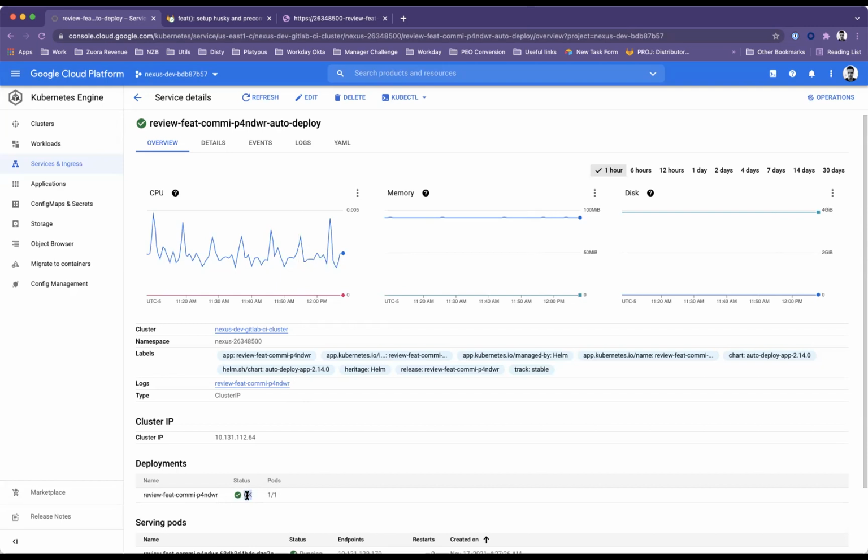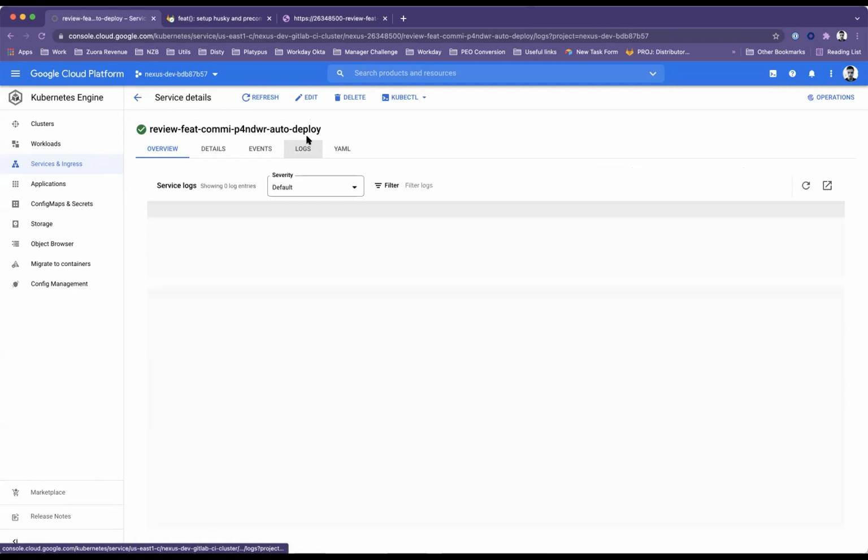So take this status with a grain of salt, because it might not be the status of the version you're trying to deploy. It might be the status of the rollback version. So you still want to look at the logs at that point anyway.